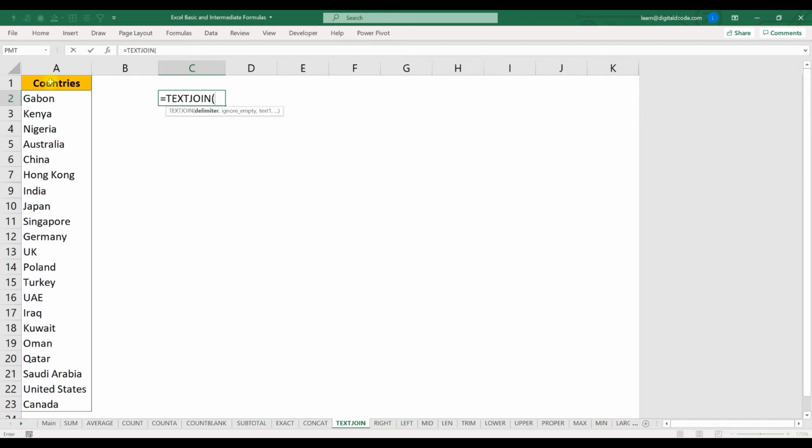So let me start. TEXTJOIN. First, the delimiter. When you combine the text, what do you want between one text and another text? I'll say I want a comma. Then, in case of a blank cell, if you choose TRUE, it will ignore the blank cells. If you choose FALSE, it will still consider the blank cells. I don't want blank cells, so TRUE. Then you have to choose the text. So let me go here and choose all the countries. Now you can see all the countries in one cell.